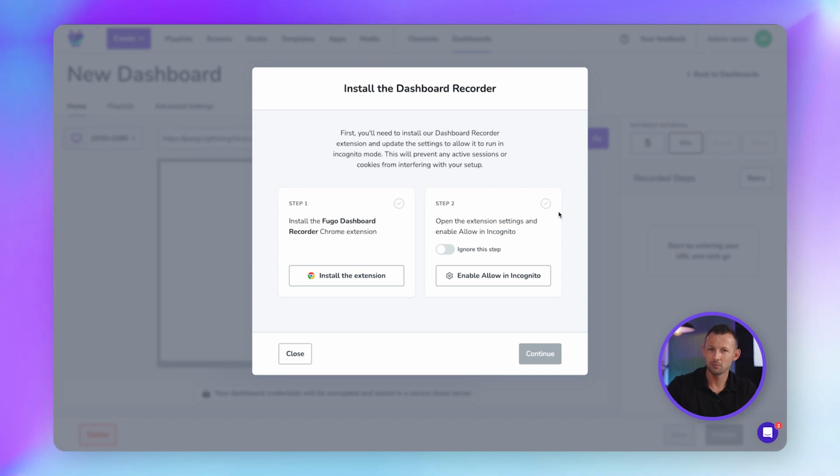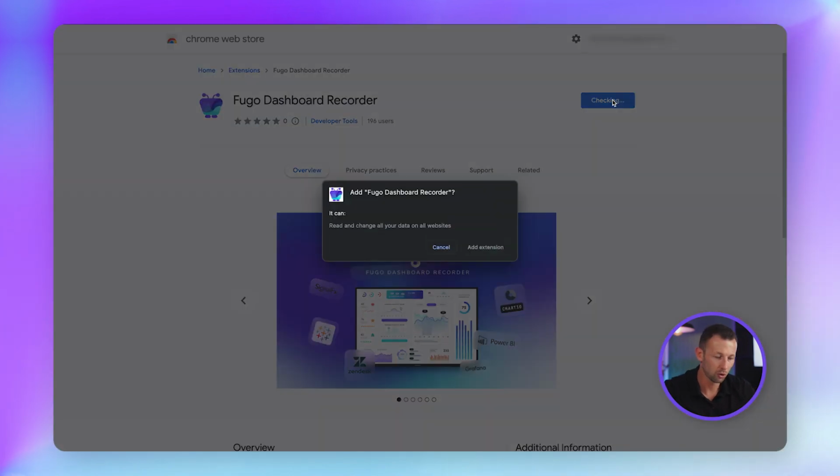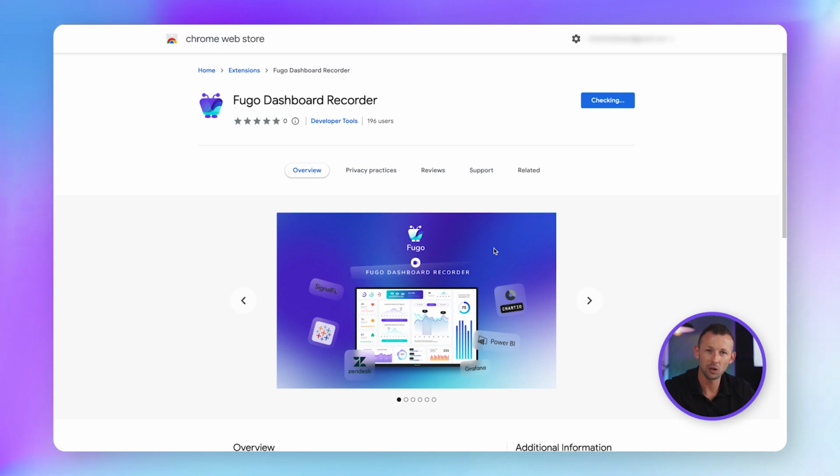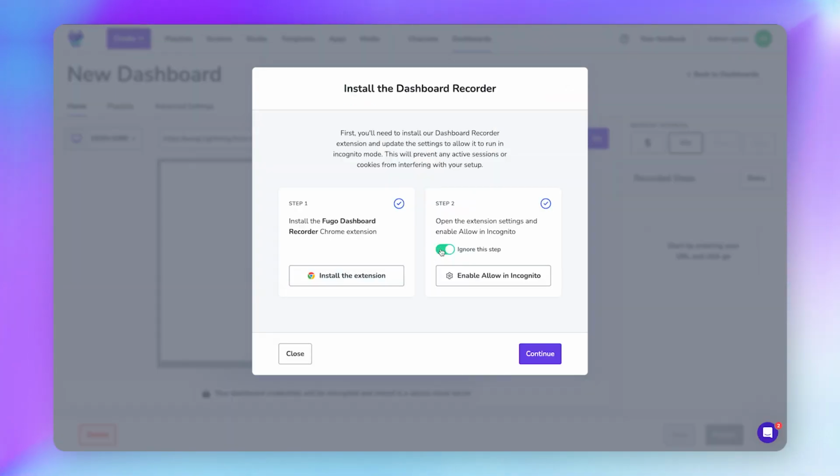Before I go any further, I'm going to need to follow the prompt to install a free Chrome browser extension, which will allow Fugo to record my login steps so that it can reproduce them later in order to display my dashboard. I also need to enable the extension to run in incognito mode so that any existing cookies or browser sessions don't interfere with my recordings.